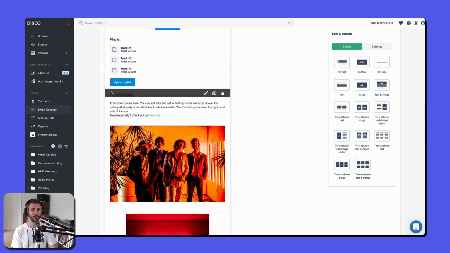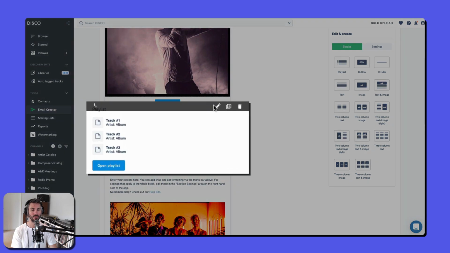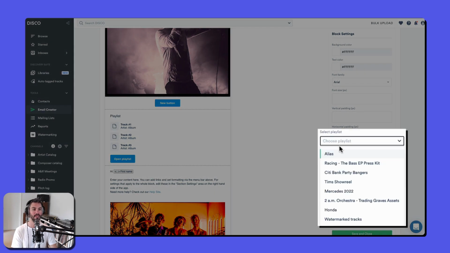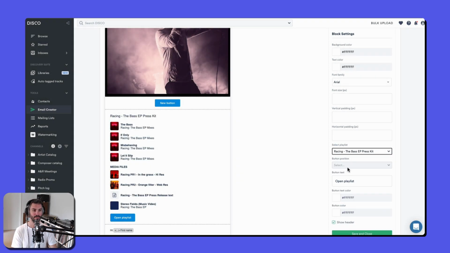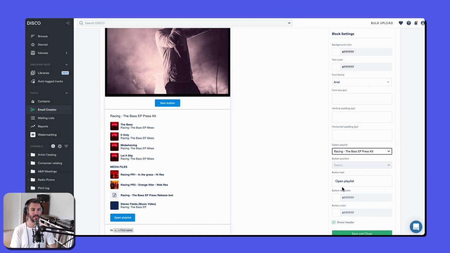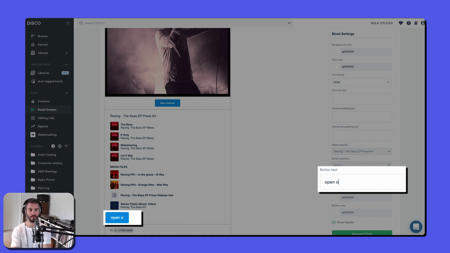Now, playlist blocks and button blocks are quite interesting. I go to edit the playlist block, and then I choose the playlist from inside Disco. Instead of adding a link to a playlist, I choose that playlist from inside Disco. It appears with the art and the different tracks that are in it. There's the button, which you can change the text.